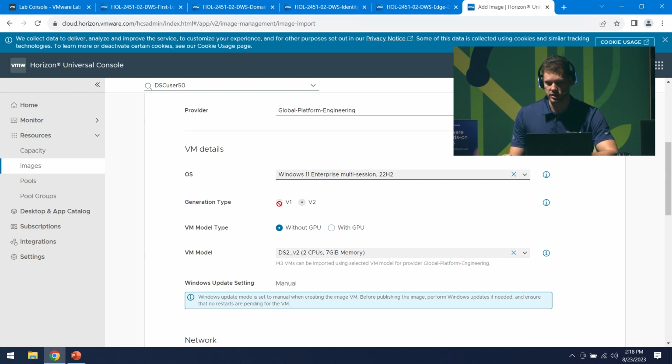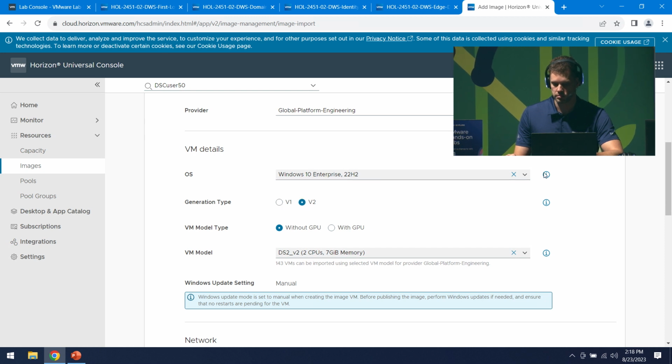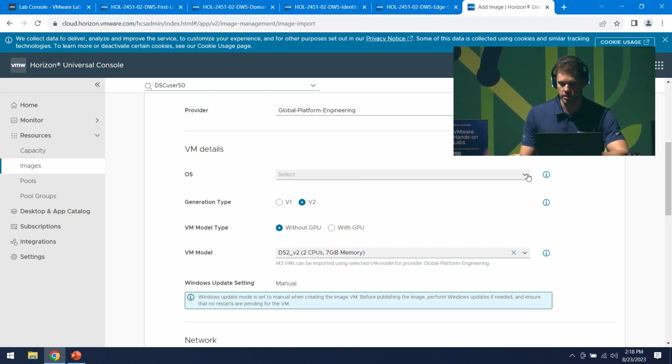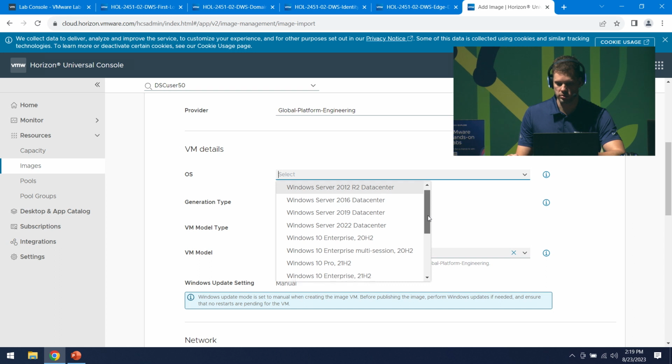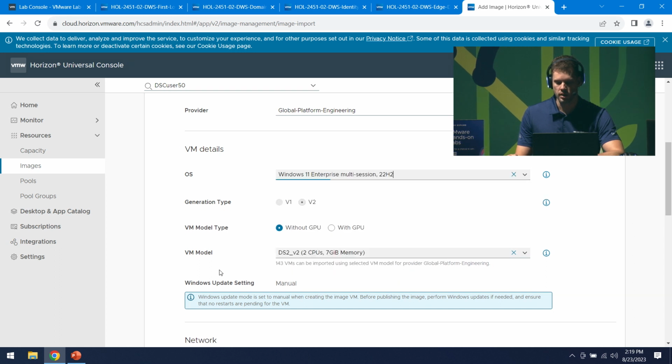Next is the generation type. You can see that this is only allowing me to select V2. That is because Windows 11 is built off of a 64-bit operating system, where if you were to select a Windows 10 or a Windows Server, you could then select V1 or V2. And I'm going to go back to multi-session. You have the option to deploy an image without GPU or with GPU.